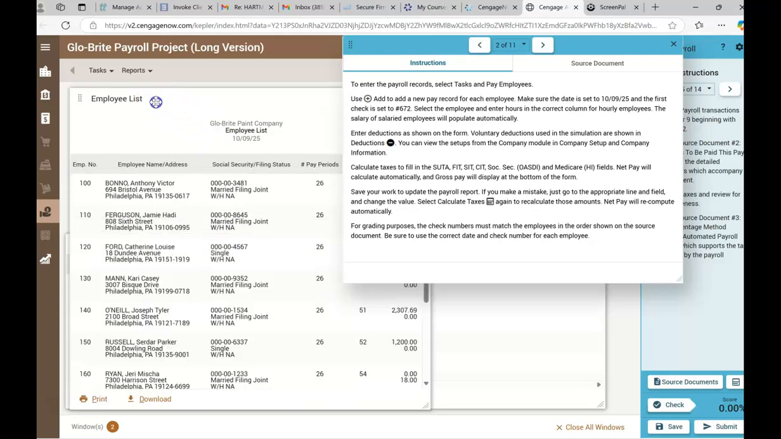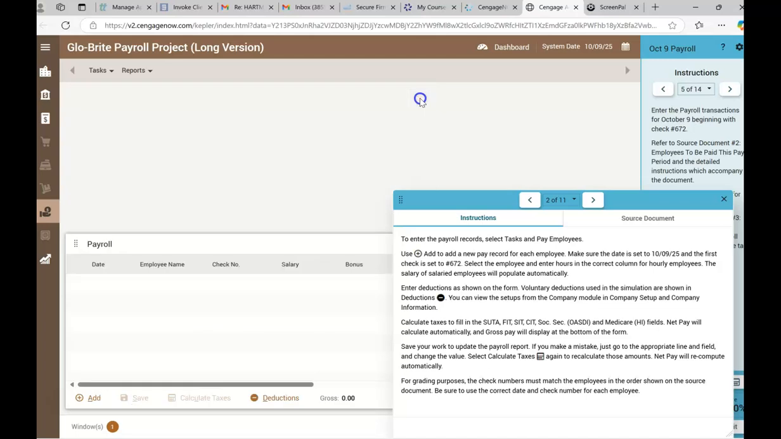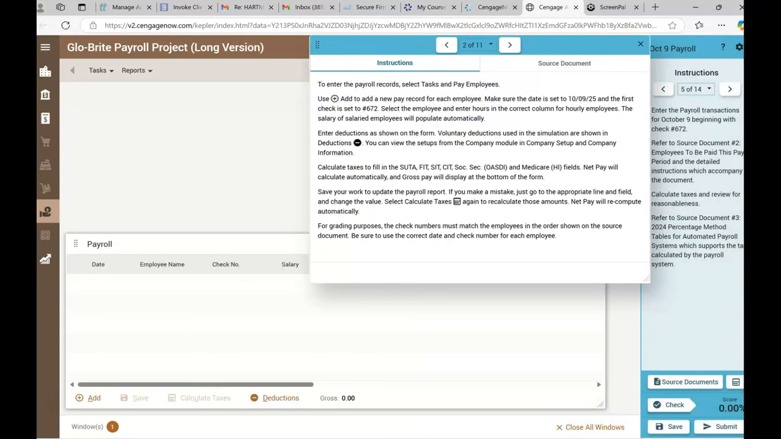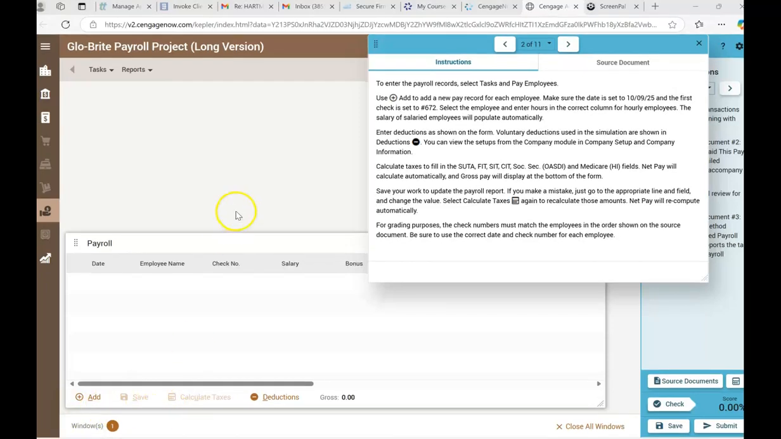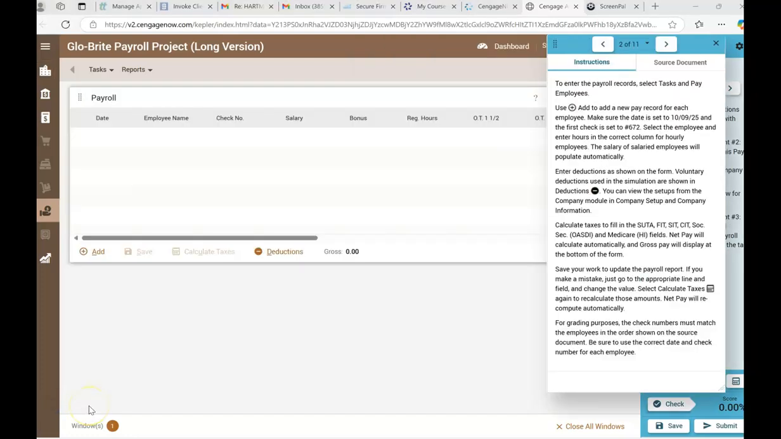Let me close that. I've got too many things open. So we are going to use a plus to add a new pay record for each employee. Now that I closed out a lot of screens and went to tasks, pay employees, you see here an add screen. We use that to add a new pay record for each employee.